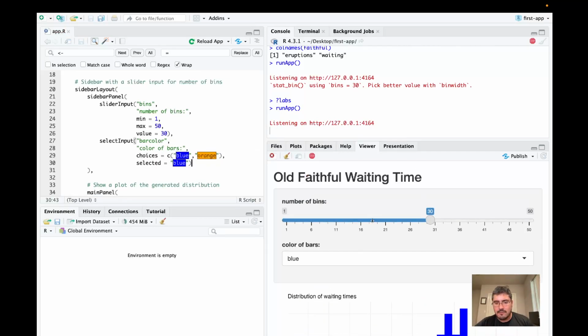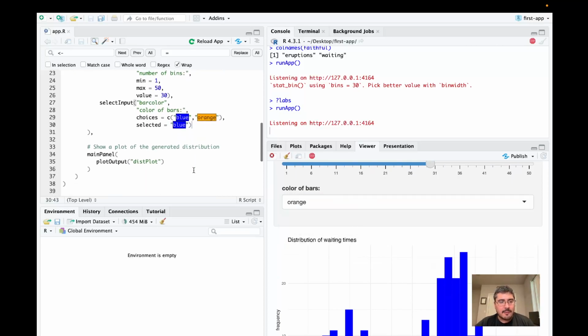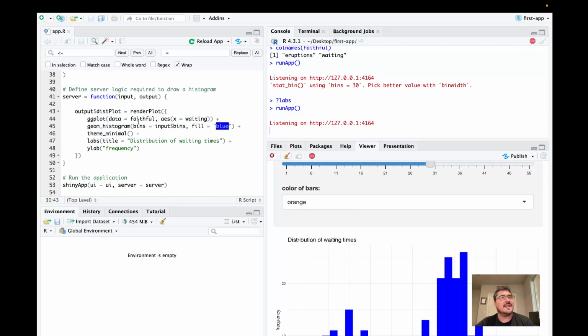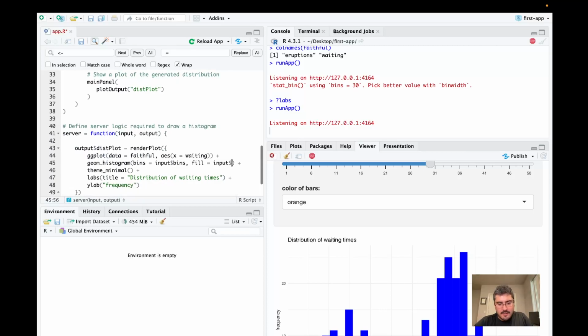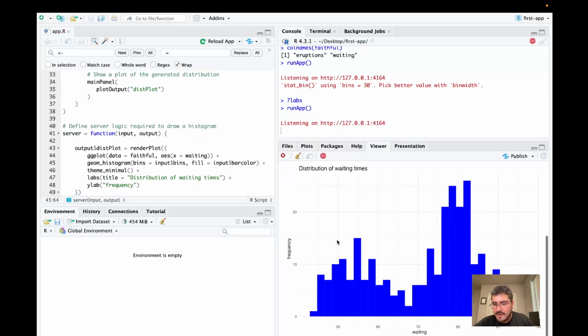So nice, I can change. Oh, well, it didn't work. Why didn't it work? It didn't work because I didn't do anything with the output. I didn't change the server function at all. So now I have input$bins. I want fill equals input, and what was this called? I think it was called bin_color, bar_color. Perhaps I should do bin_color, that might be easier to read. I'm running out of space. Okay, that should do the trick. Let's reload the app.